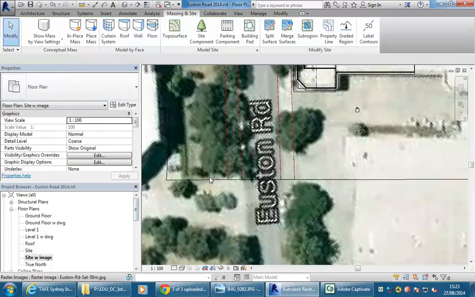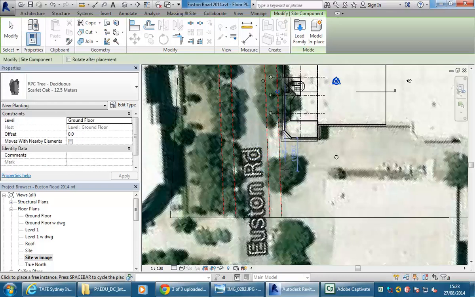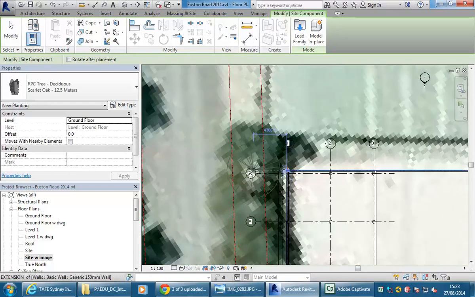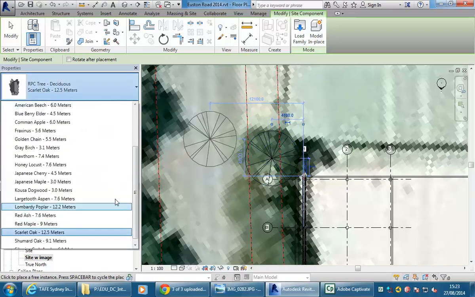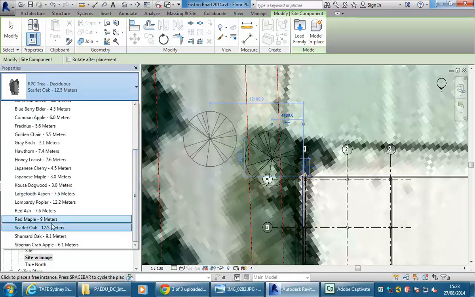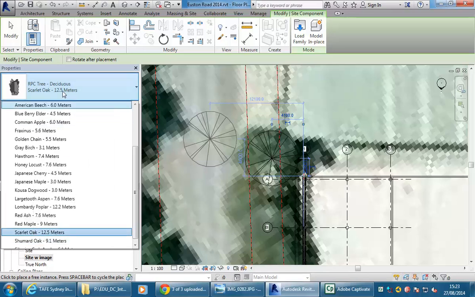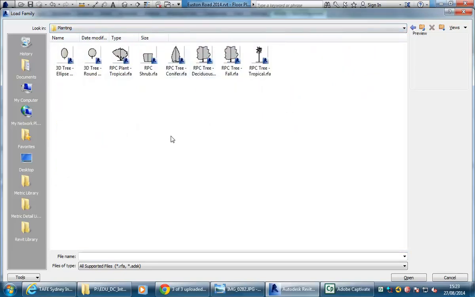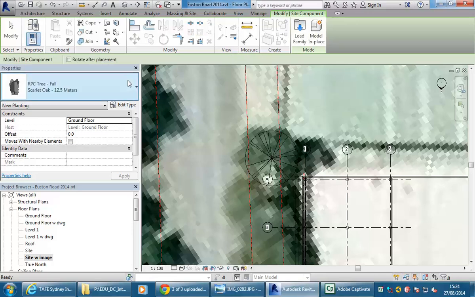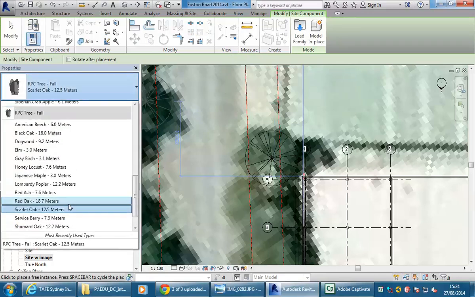Actually, I'll go to the one with the image, and then back to site component. I can hopefully line this up pretty well with the trees I can see in the image. And these trees are all photo based, so when you render, they come up like a photo. If you want to get more, you can go to load family, planting, and so let's try the other one, tree fall. So they're mostly Northern Hemisphere, but you can find things that are close enough to the trees we've got here.